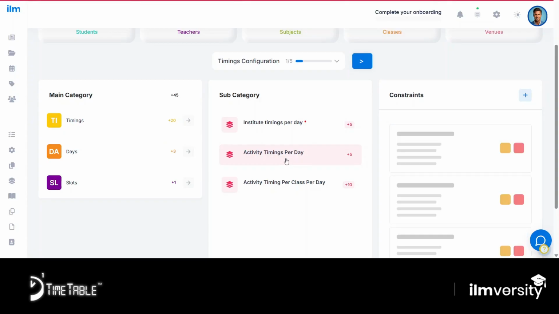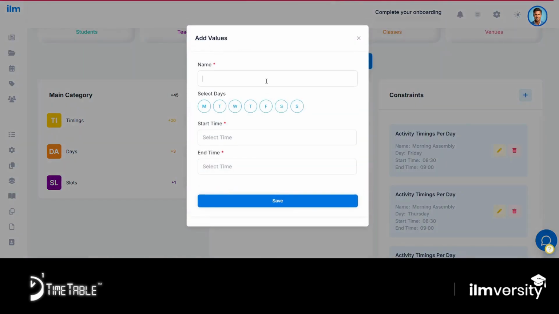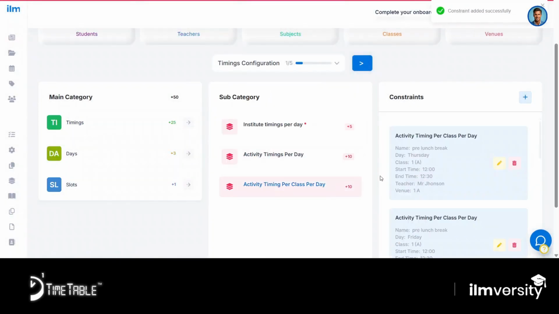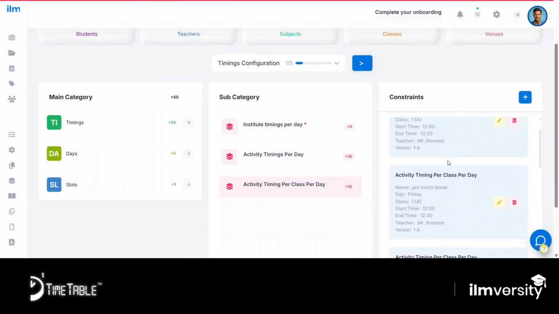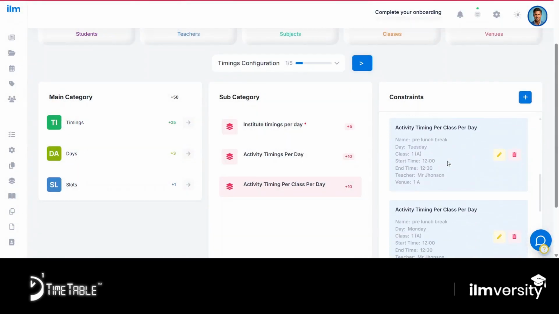Global activity timings like morning assembly, lunch breaks, and short breaks are applied across all classes automatically. You can also define activity timings for specific classes only, such as an early lunch period for lower grades. Day-level constraints help balance student workload.